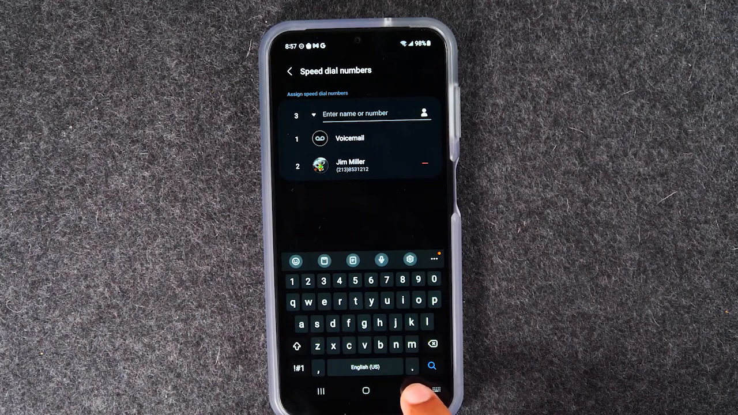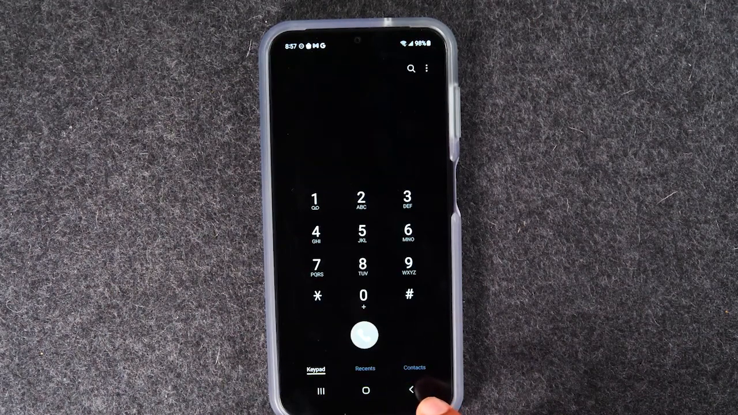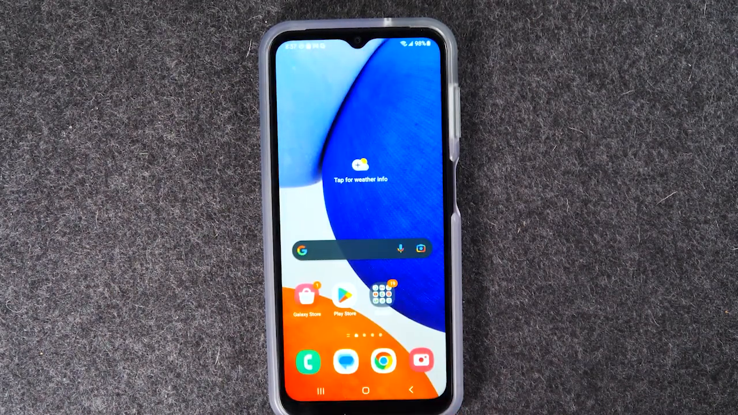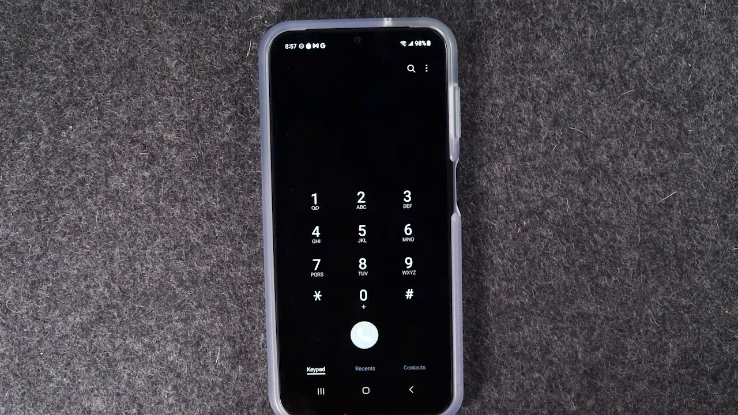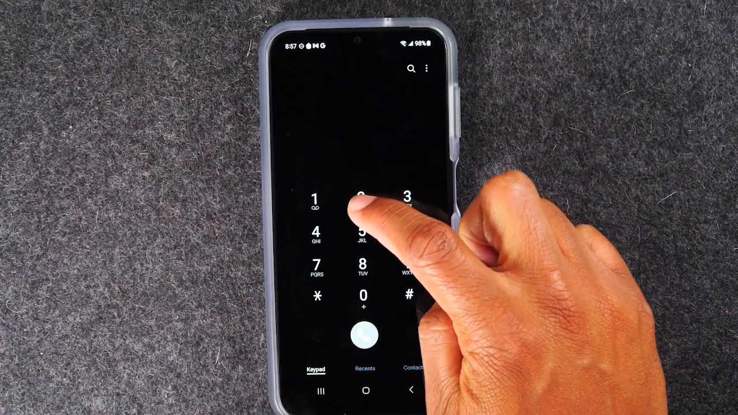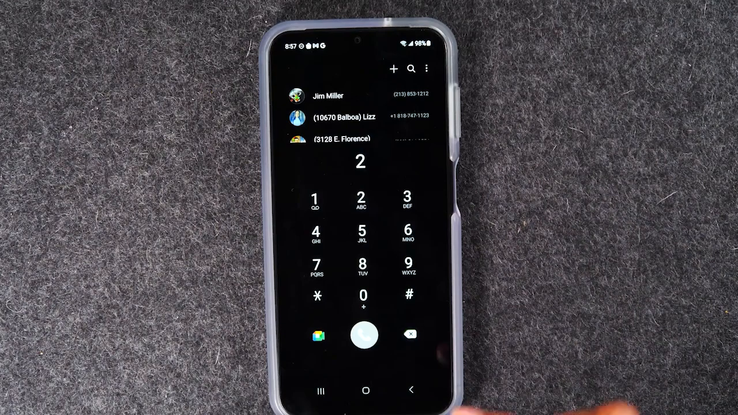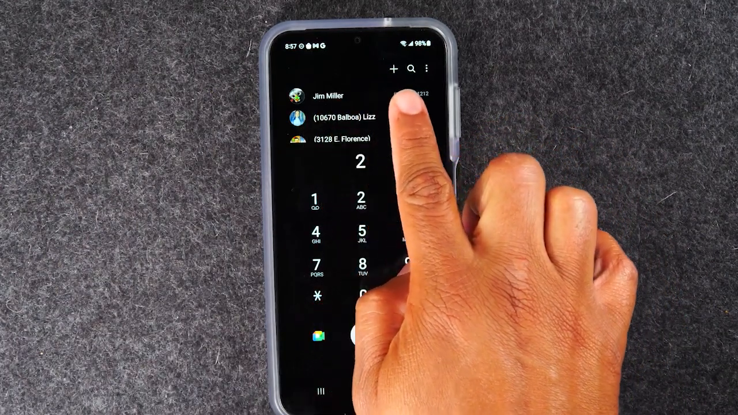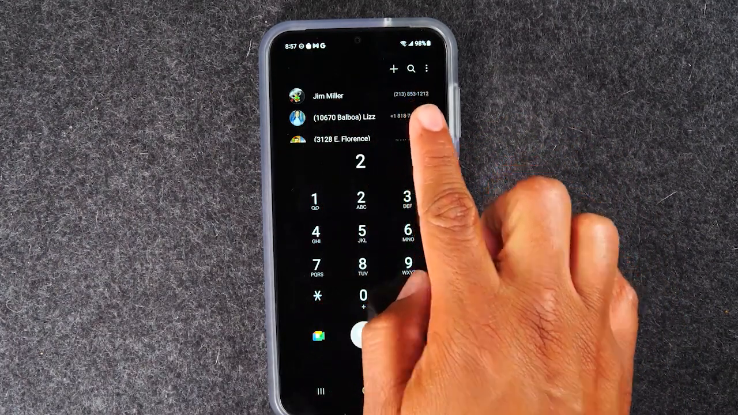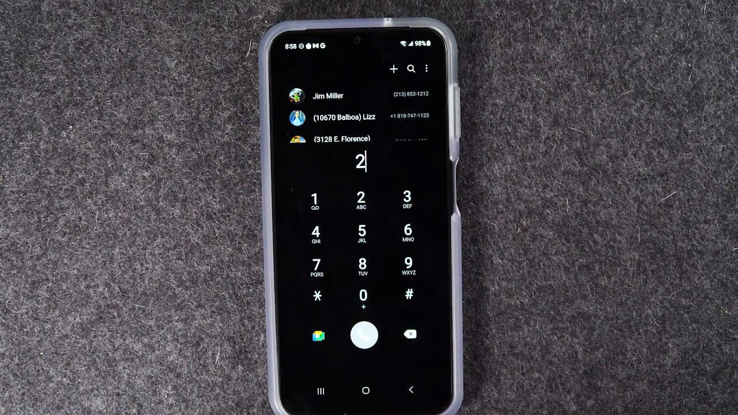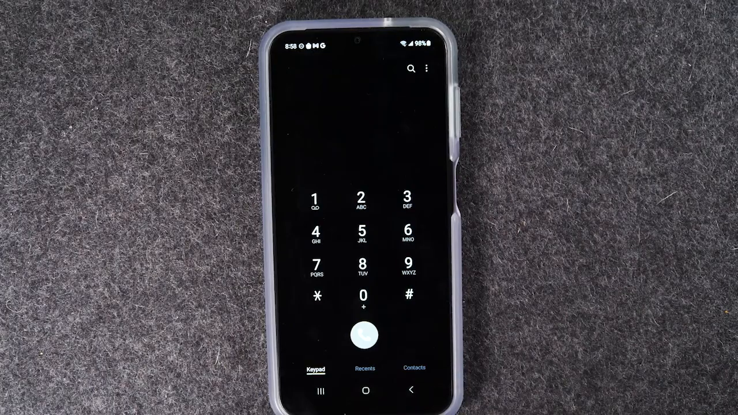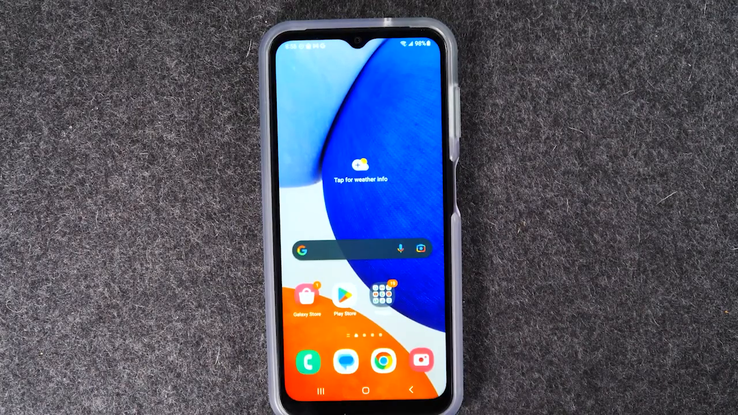So watch this. I'm going to back out of this. Let's say I want to call Jim. I'm going to tap on the phone. I'm going to just tap the 2. And guess what? He's the first number that's going to show up on my speed dial right here. So that's a cool trick that will not only help you save that number in the phone, but also help you bring up that number quicker in the future.